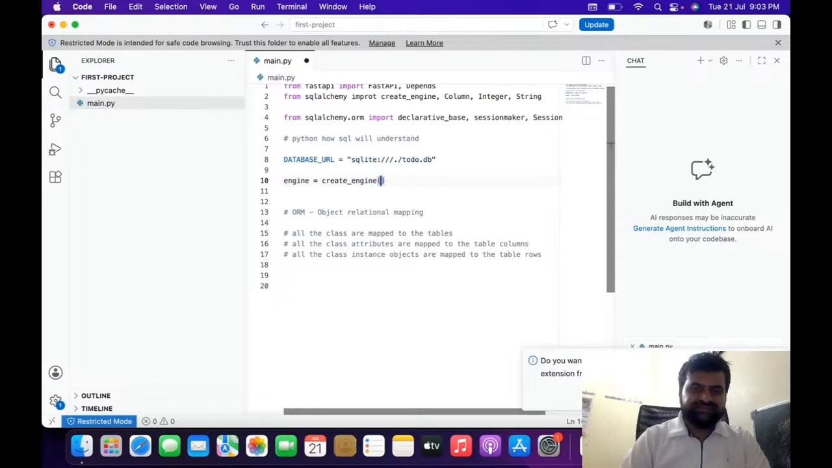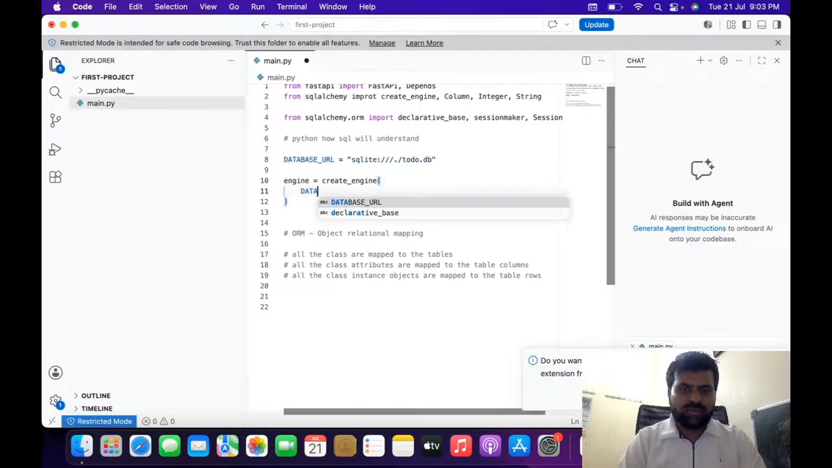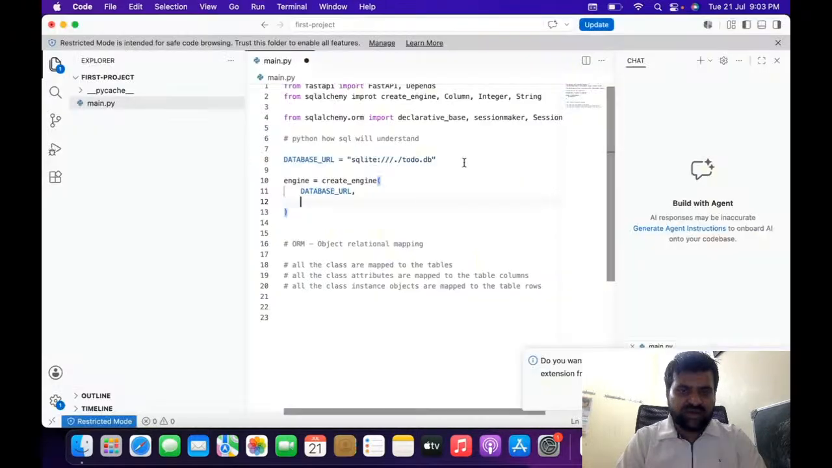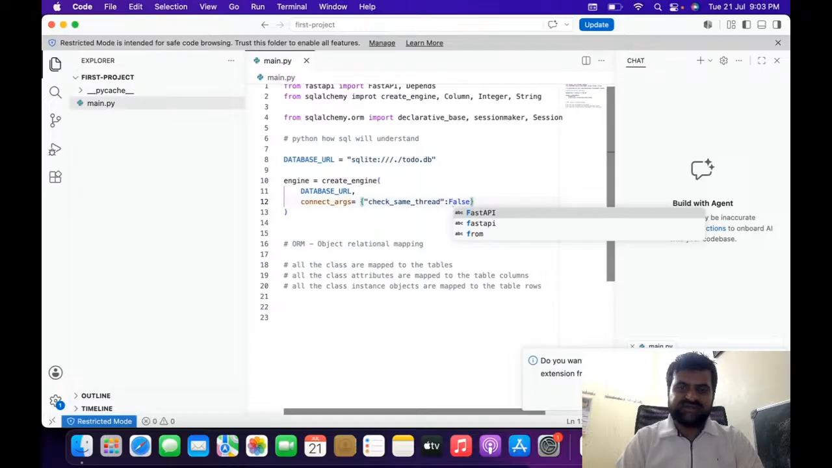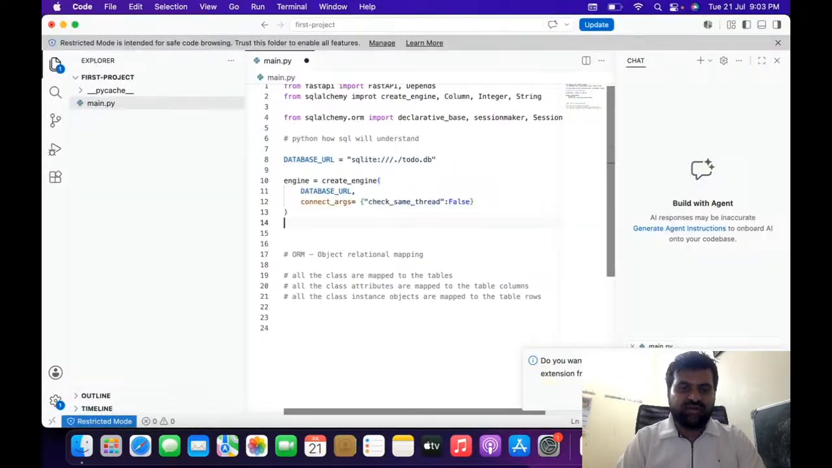Create engine, database URL, and connect args. Here check same thread is set to false. Later, we'll discuss in detail about this at the end of two or three classes.